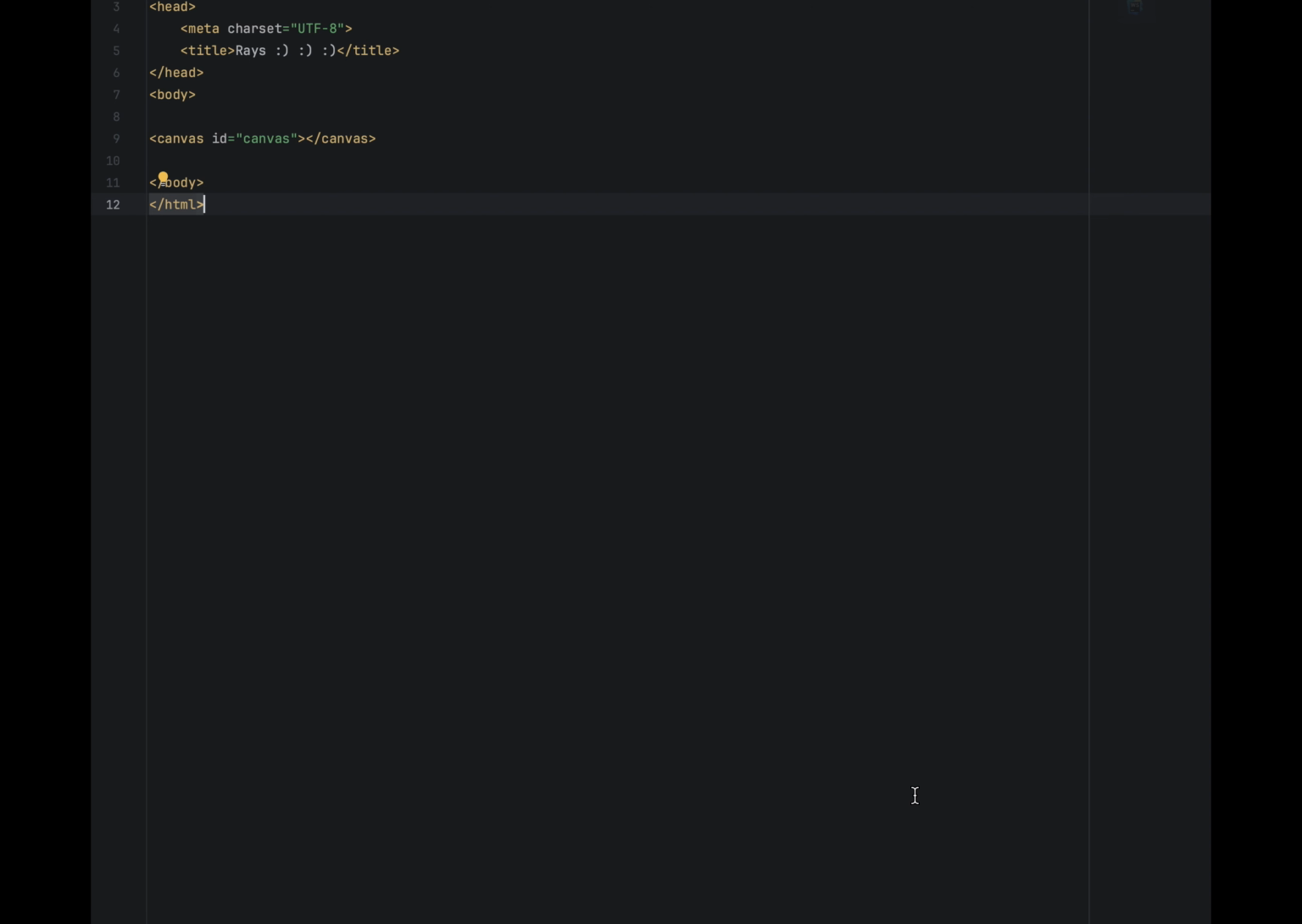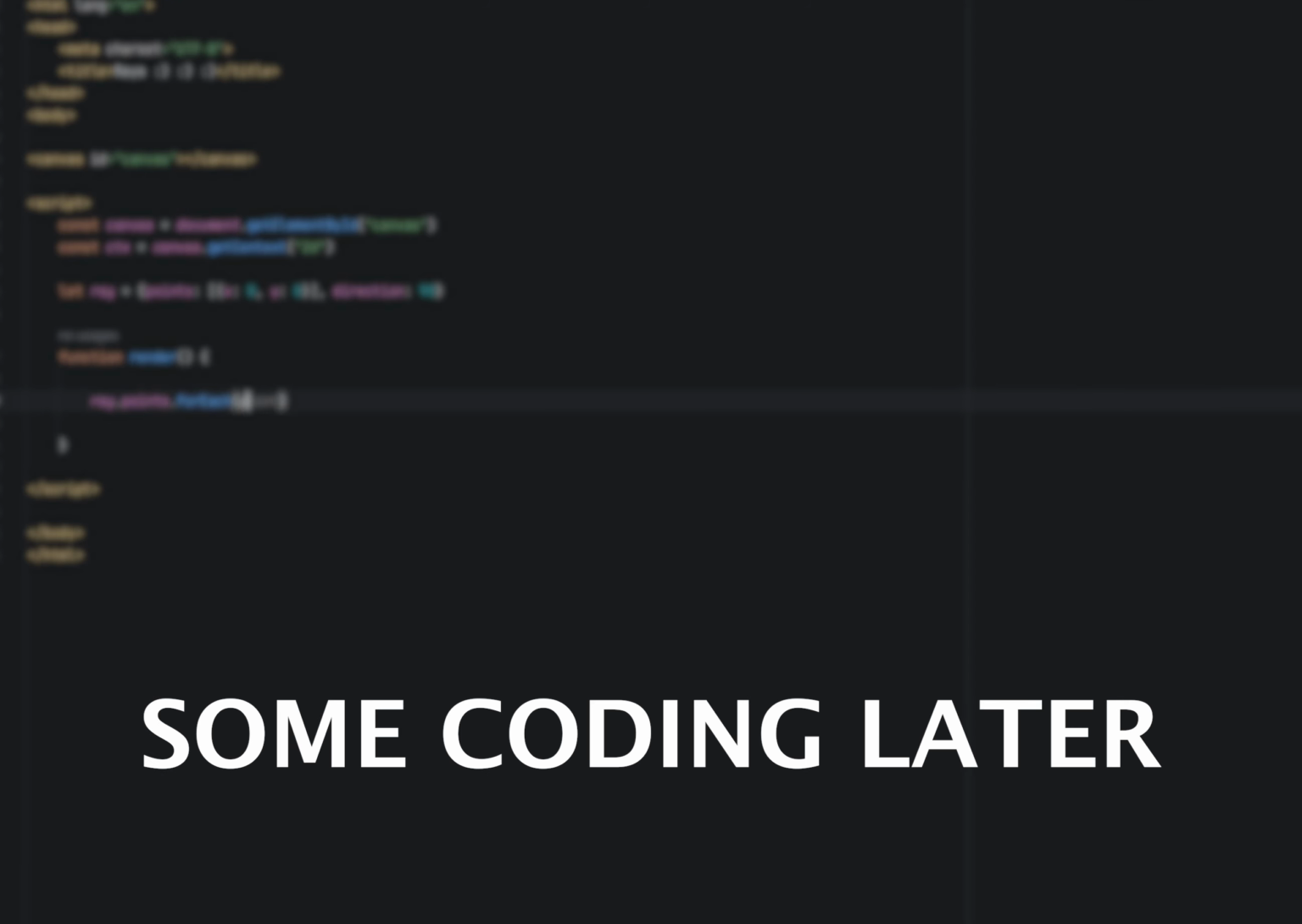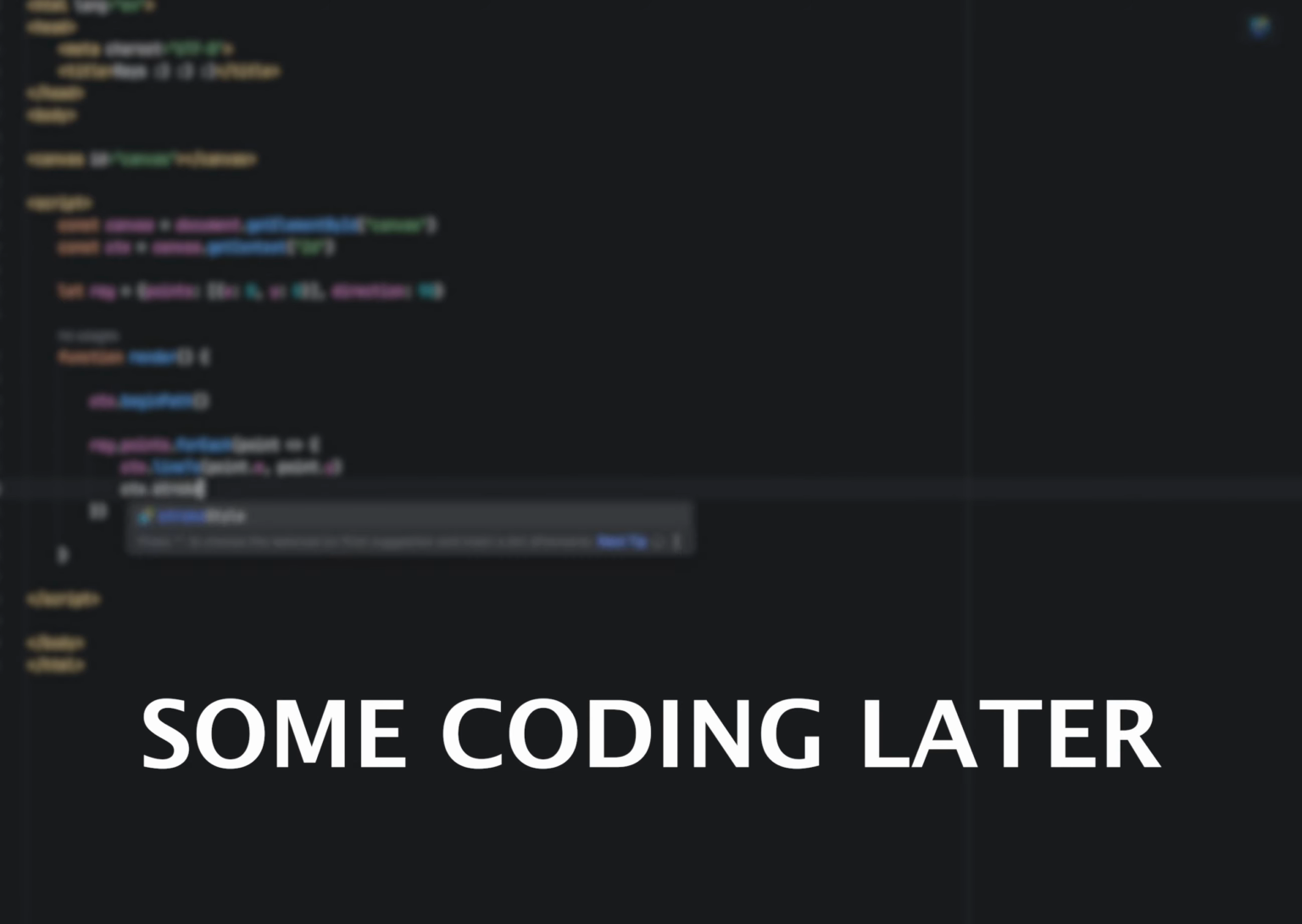Now to get started on the project. I'm going to start by rendering the rays on the HTML canvas. I'm using the HTML canvas because it's easy to draw shapes on. Alright, the ray is done.